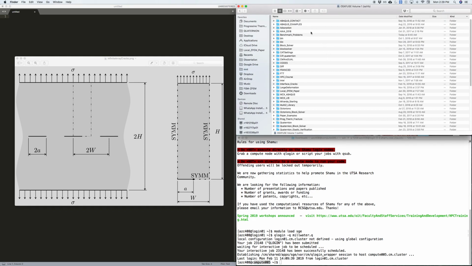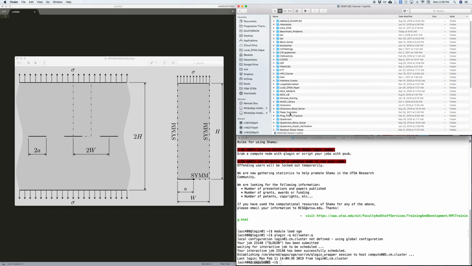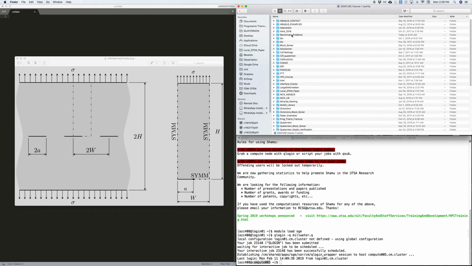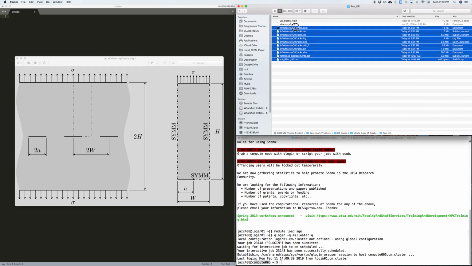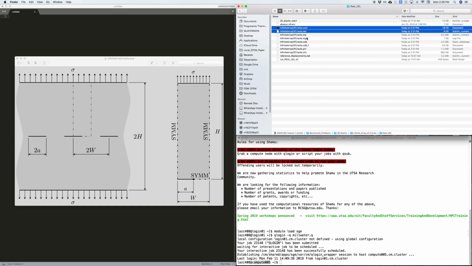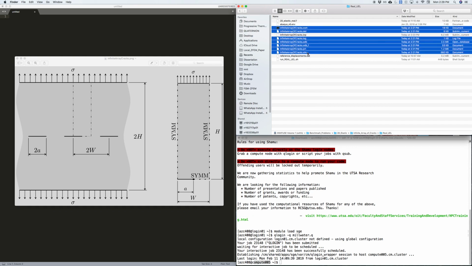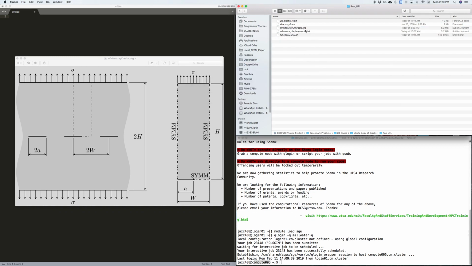So if I go here, this is my main directory in Shamu. We are going to go to the folder called benchmark problems. It's going to be 2D elastic, and the problem that we are going to be running is the infinite array of cracks. And we are going to be running the real UEL. So those are the files. Let me erase these ones. Those come from a previous simulation, so we start from the beginning. Those are the needed files in order to run this example.